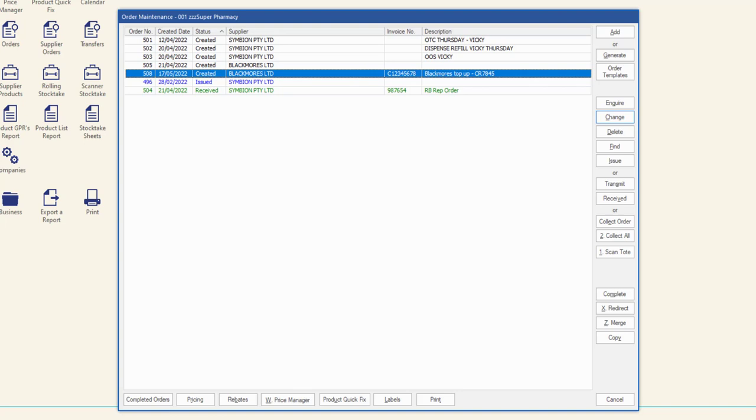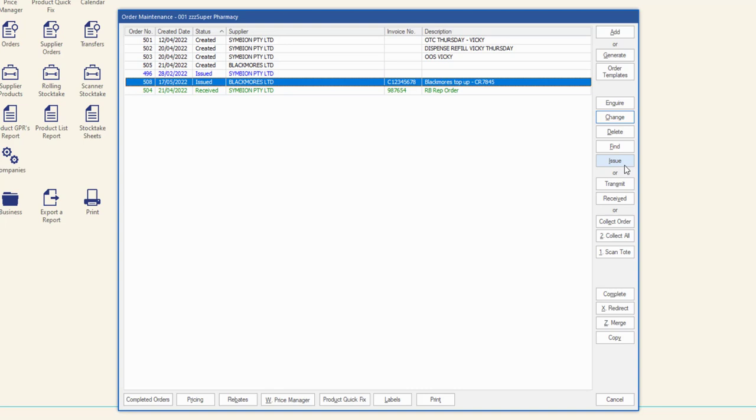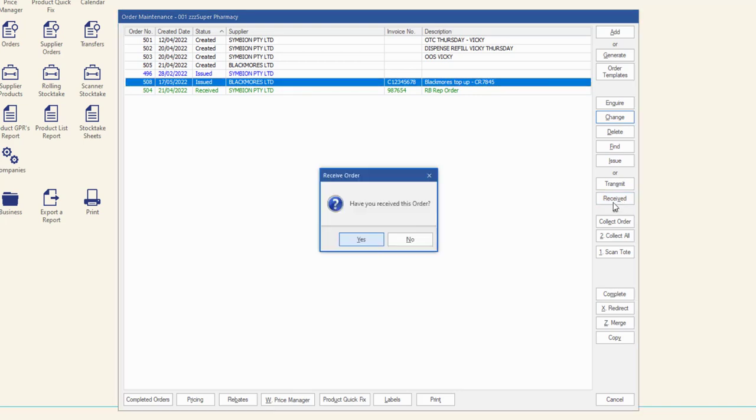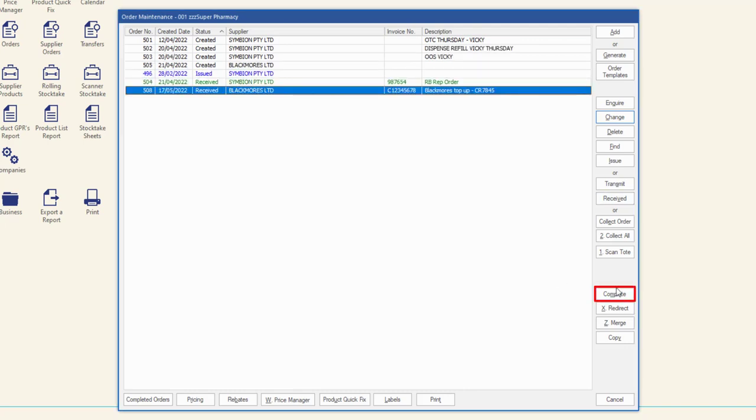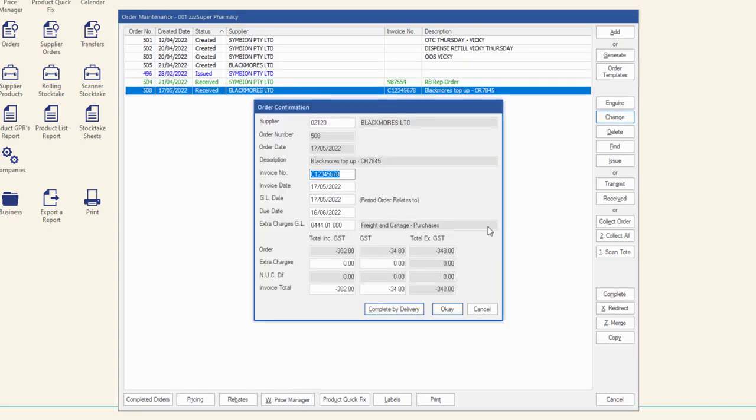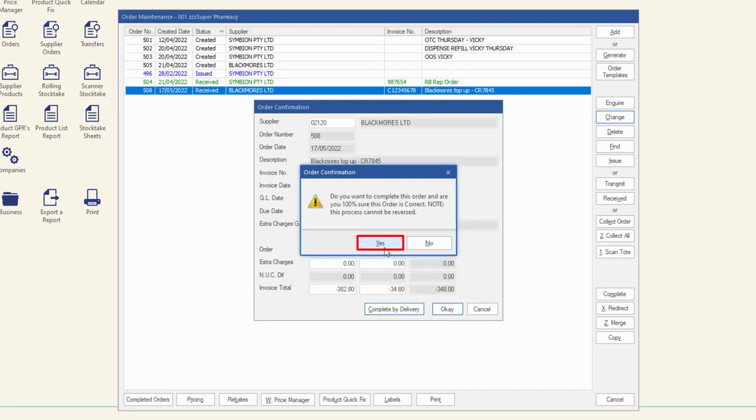Highlight the credit adjustment order and click Issue. Then, with the credit adjustment order still highlighted, click Received. Click Yes on the Receive Order prompt to continue. Then click Complete. Check that the information displayed in the order confirmation window is correct. Then click OK. Click Yes to complete the order.